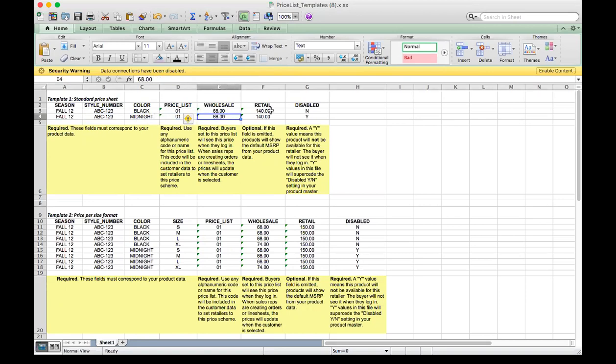And then wholesale and retail price. This is the new wholesale and retail price that you want displayed for that particular style number. And again, that will only display for the retailers that are assigned this price sheet. In addition, you can actually disable specific products from the view of those retailers through the price sheet by changing this disabled column from no to yes, and then assigning it to that retailer.